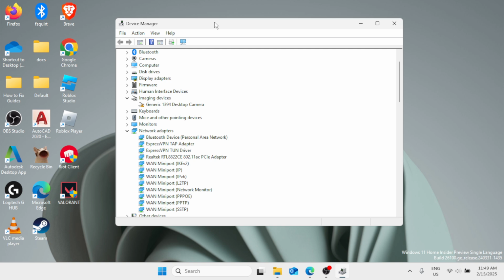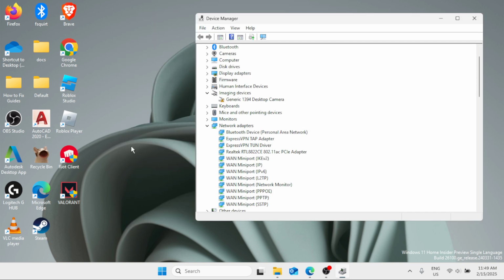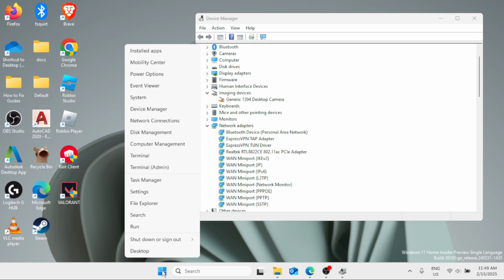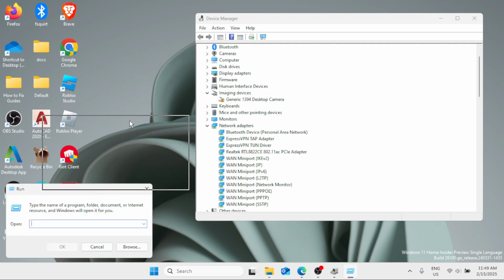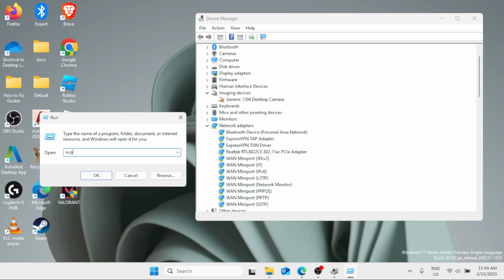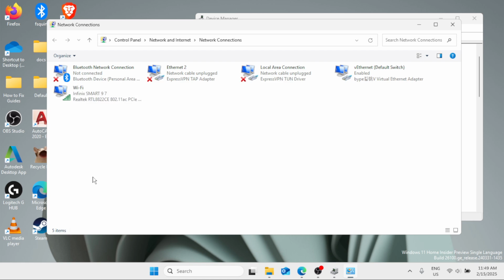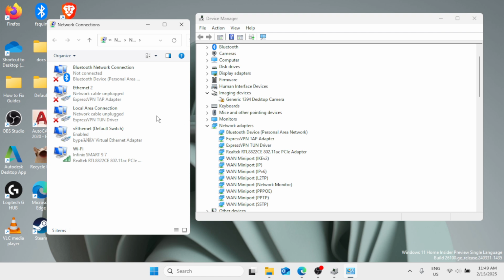Now, how can you know that that is your network adapter? Well, let me show you. Right click at the start button and then select Run. Type here ncpa.cpl and click on OK. Now we have here, let us adjust this just to show you. So I have here my Wi-Fi or the network adapter, which is Realtek RTL8822CE 802.11ac PCIe adapter. So this is my network adapter. You can also check that from here.